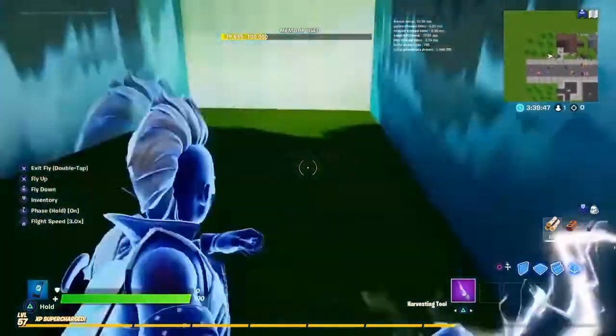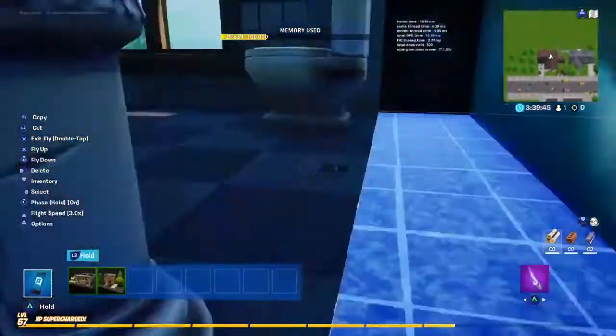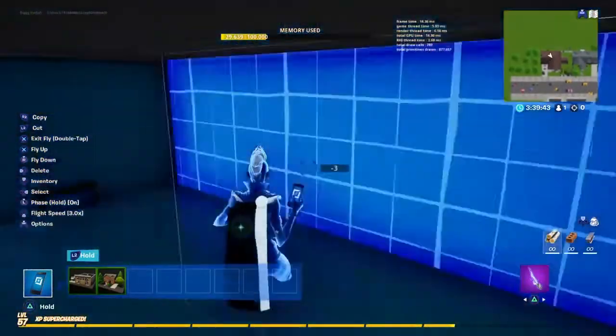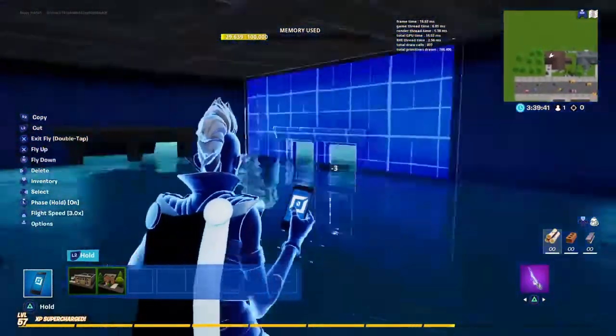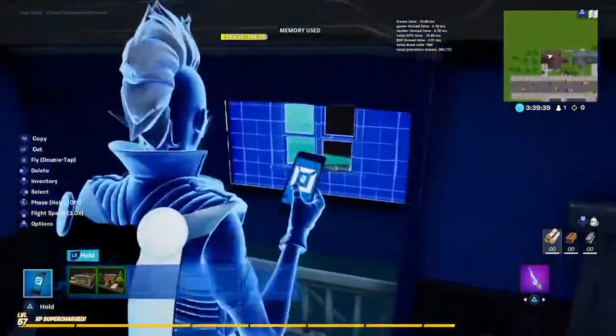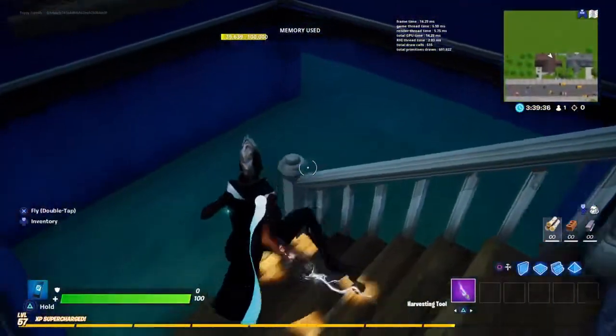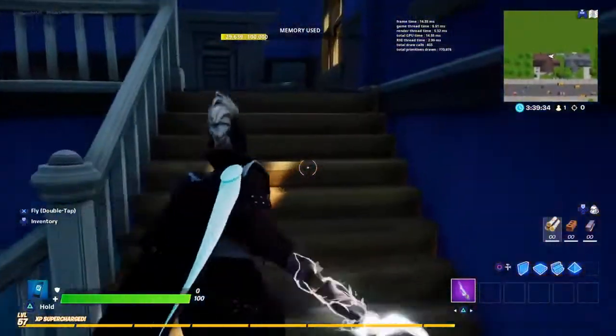You know, you can swim to that. Now obviously the upstairs view will be where the stairs are, right here. So this is what you will see from upstairs.